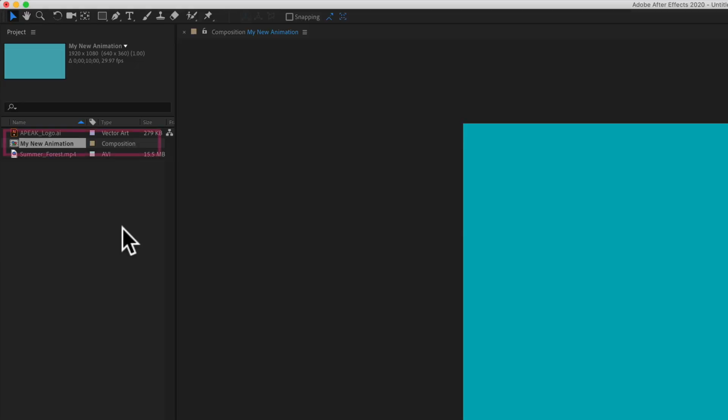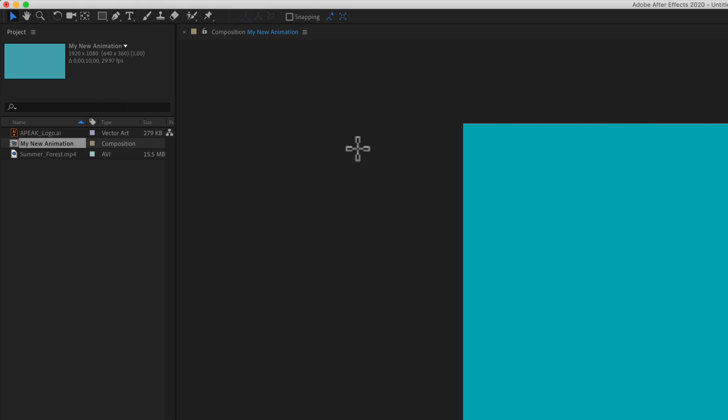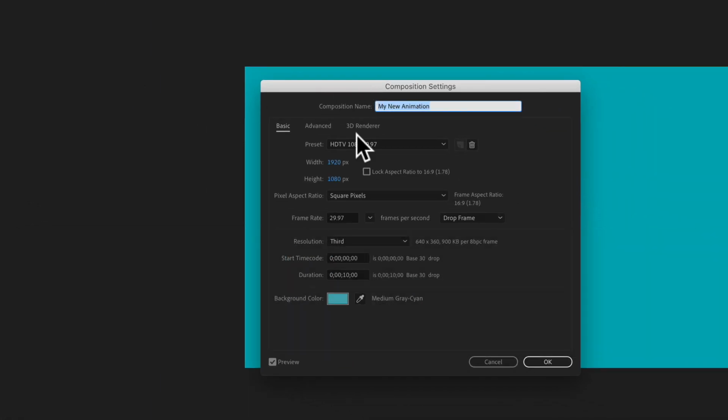And you can change the composition settings at any time. All you have to do is come to the composition menu and select composition settings, or remember the keyboard shortcut Ctrl K, that will bring you back the composition settings.